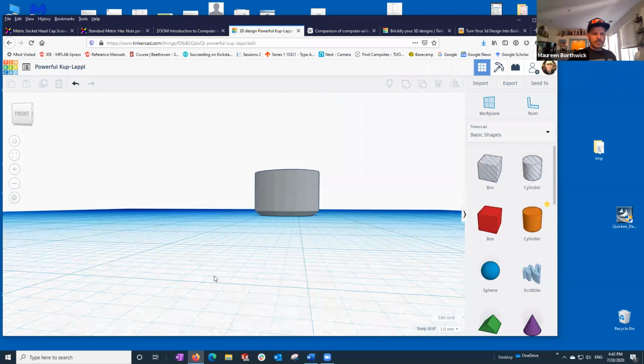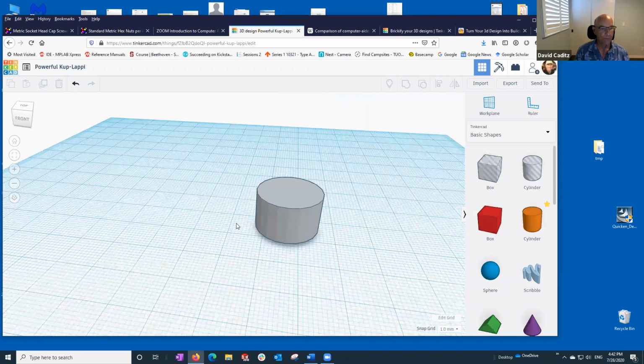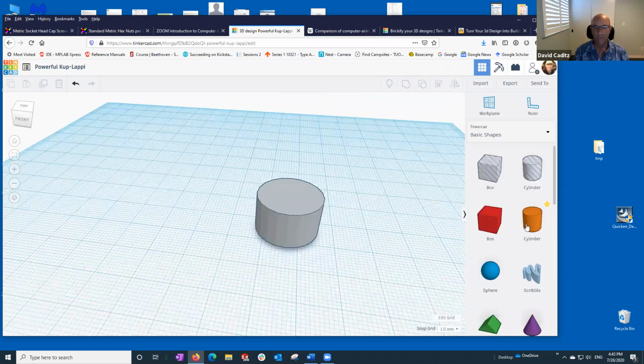All right. Now, so we have the head, then we have this part of it that's not threaded, and then we have a part that's threaded. So let's make the part that's not threaded. How do we do that? Anybody? Sorry, what was your question? Oh, the question is, how am I going to make the next part of the bolt?